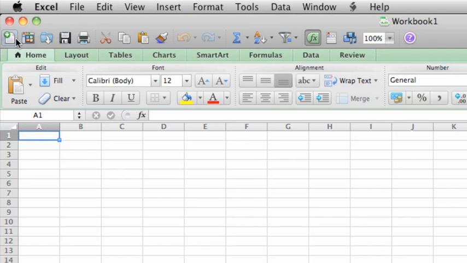Next is the standard toolbar, which shows the name of the workbook, in this case a generic Workbook 1, because we haven't saved it yet. The toolbar also contains buttons for some of the most common tasks, such as opening, saving, or printing a workbook. If you're not sure what a button does, position your pointer over the button and read the tip that appears.